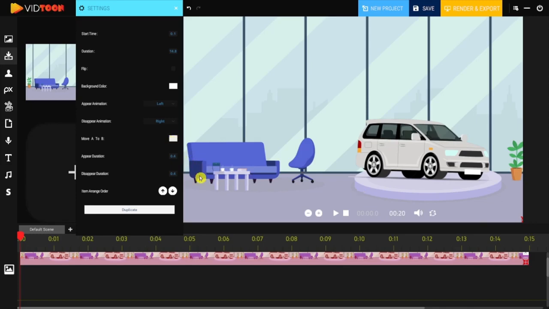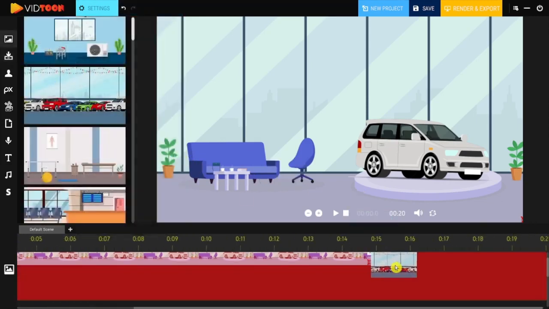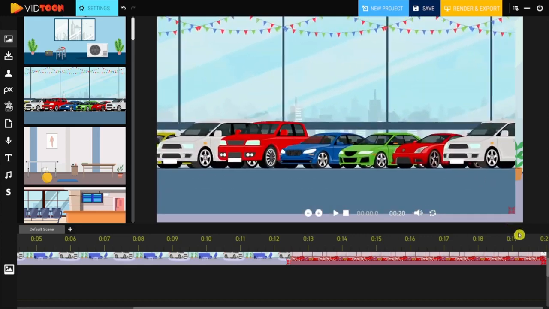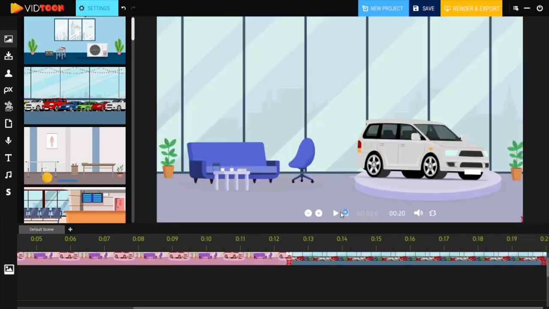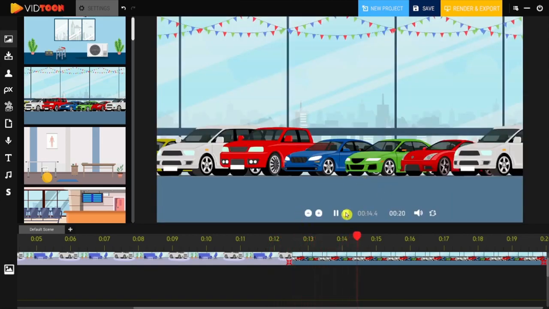You can then add more backgrounds to the timeline if you want, so you can create a story animation with them. Then you can click on the play button to see how the backgrounds are looking so far. Awesome! That was really easy, guys.